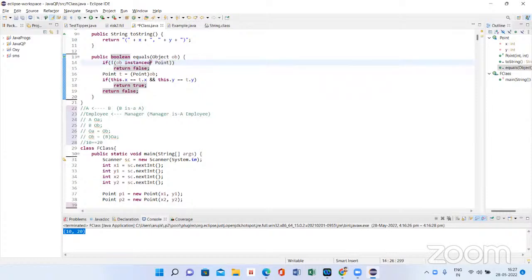Now, suppose this OB is a complex number object and you are trying to cast it to the point. What will happen? Suppose OB is not a point object, it's some other type of object. So casting will fail, right? Yes. It will give a runtime exception, right? See, the casting is only possible whenever we have related classes, like a parent-child relationship. Otherwise, the casting will fail, right?